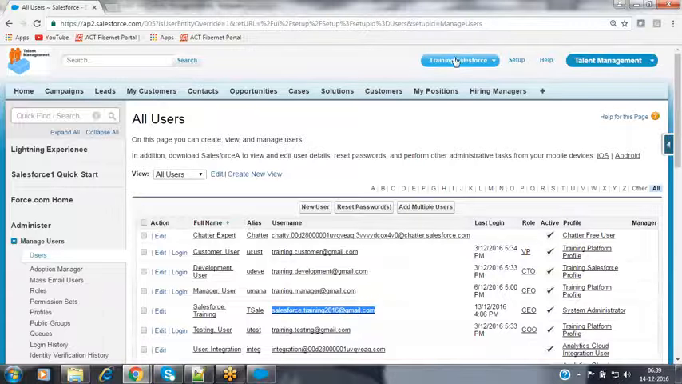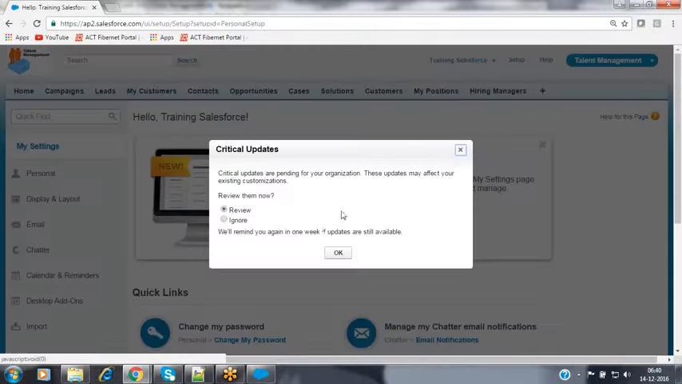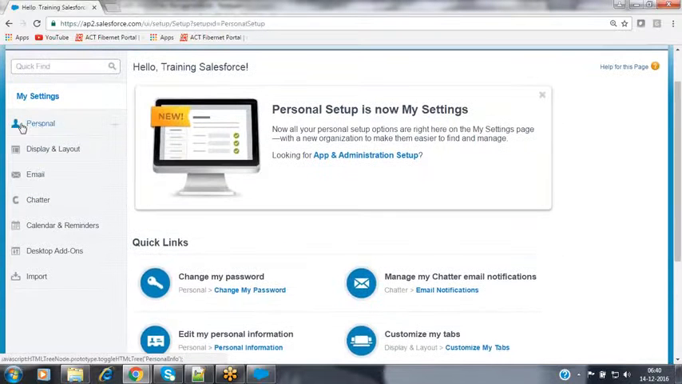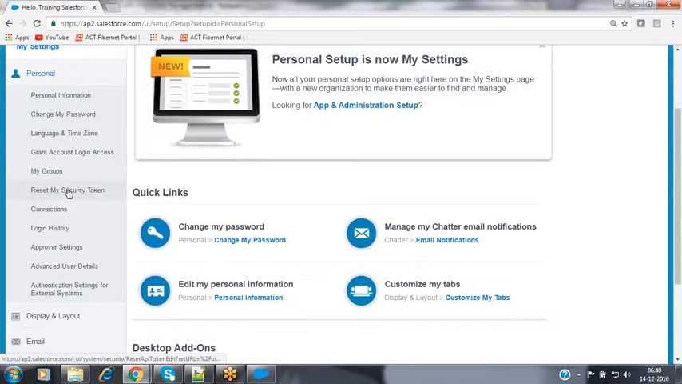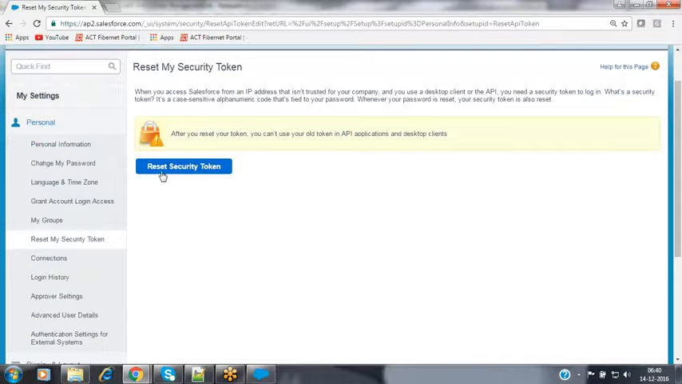Go to your name on the top right corner and expand it. Click on My Settings. Go to the left panel. Inside that you will have an option called Personal. Expand this Personal menu. Inside that you will have a link called Reset My Security Token. Click on it. It provides a button called Reset Security Token. Now click on Reset Security Token.